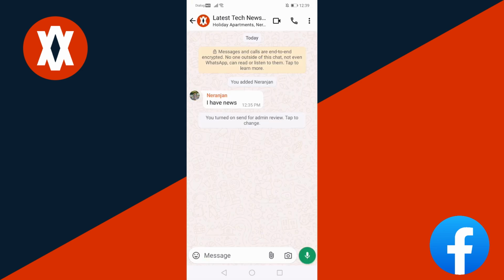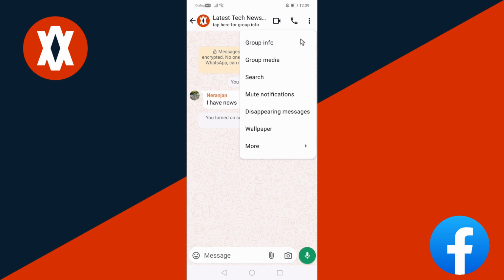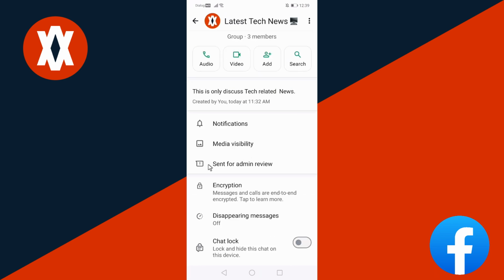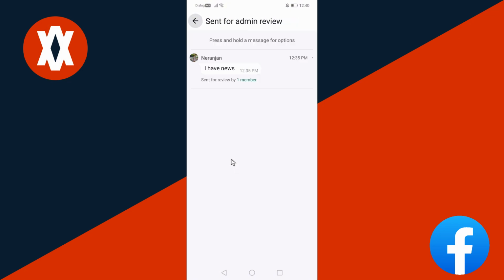Now how admins can view reported messages. If you're an admin, tap the three dots in the top right corner of the screen, select Group Info from the menu. Scroll down and tap Send for Admin Review to view all reported messages. You can see the reported message in the chat and even chat with the message owner if needed.